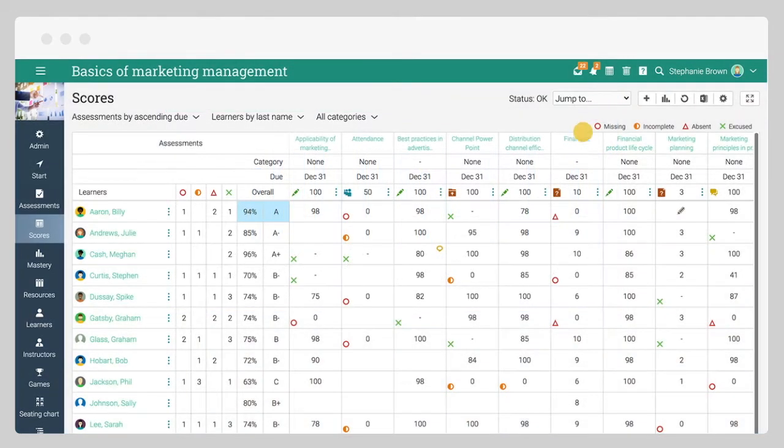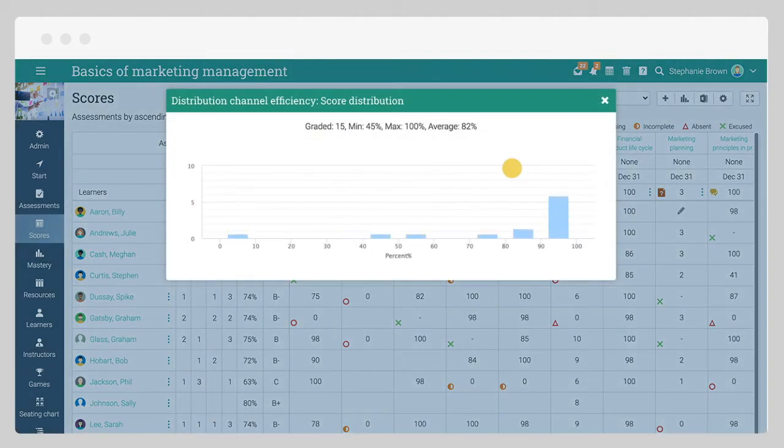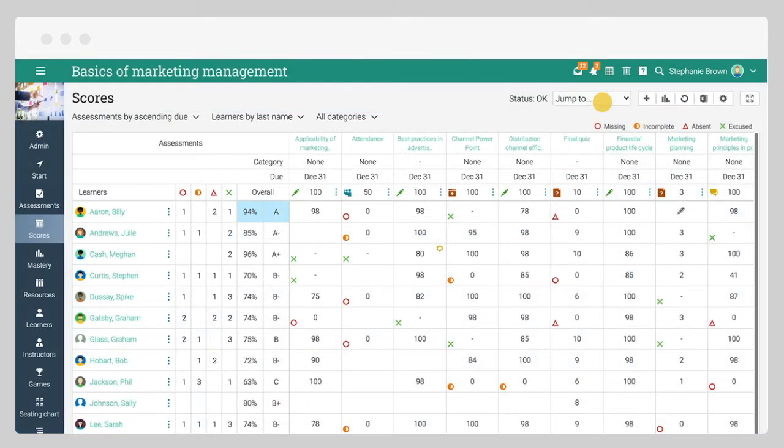You can also access analytics for assessments by clicking the More icon of each assessment. Here you will see the score distribution, the minimum and maximum values, as well as the average value. To see an overview of the analytics and score distribution of all the assessments, click on the Analytics button.